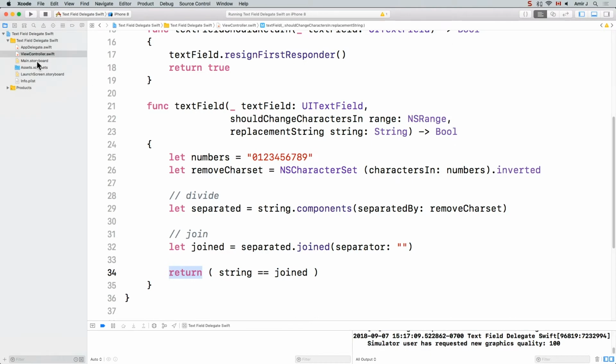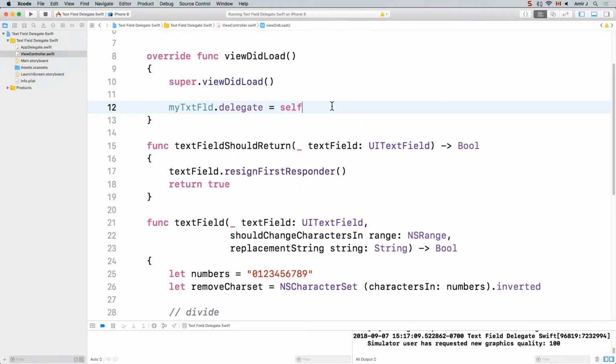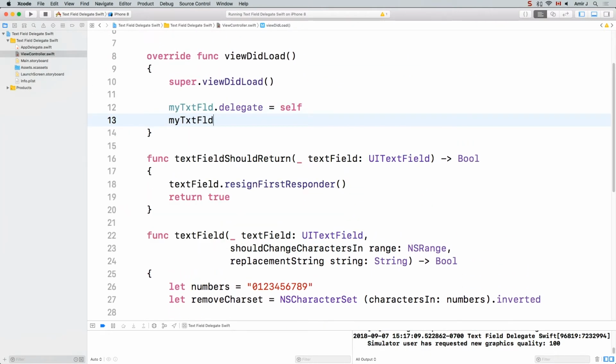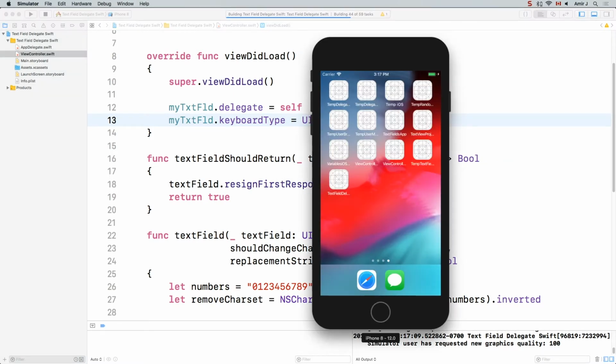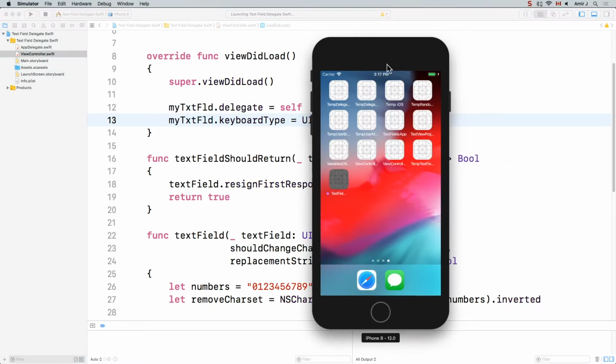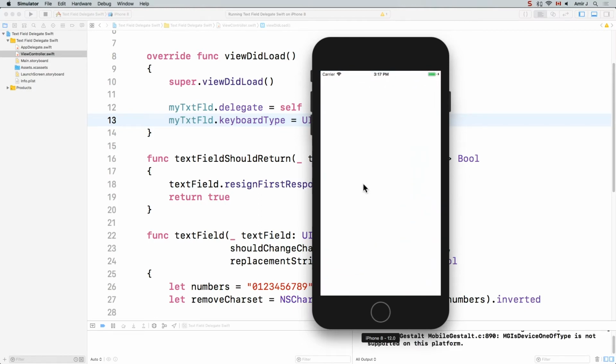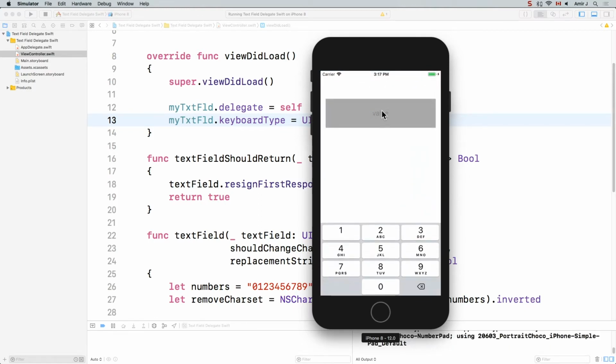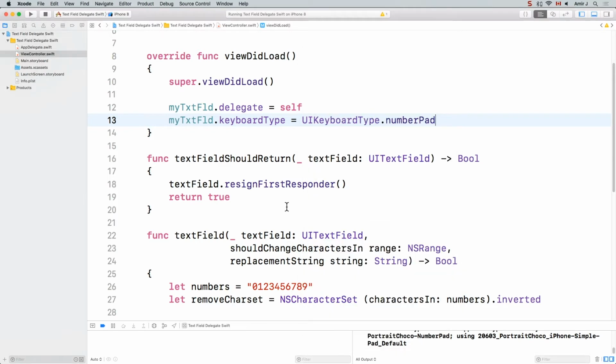So we could actually combine this by saying my text field dot keyboard type is a UI keyboard type dot numeric pad or number pad or something like that. And of course, on the simulator, you cannot change the type of the keyboard, but on an actual device, you could switch back to a different kind of keyboard. But here, we make sure our user absolutely enters numeric values.